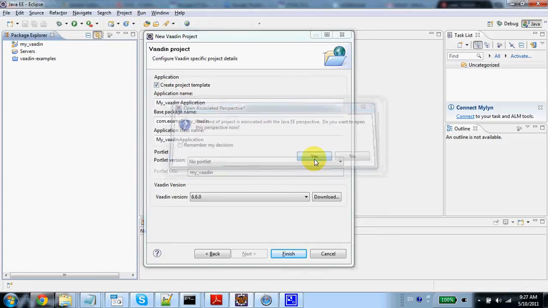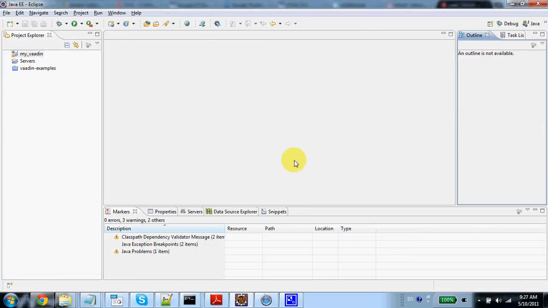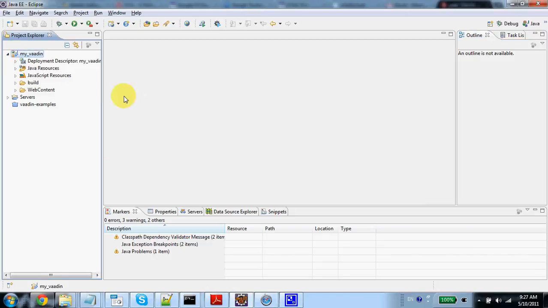Okay, let's approve it. And here it is, the new Vaadin project with everything we need in order to code our files and get a web application based on Vaadin.